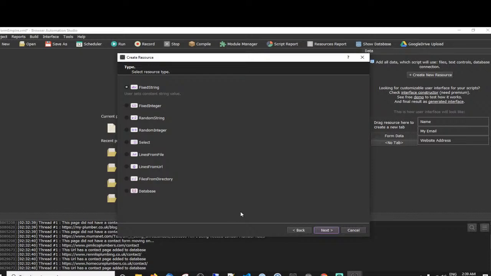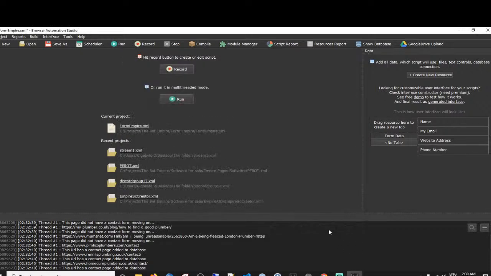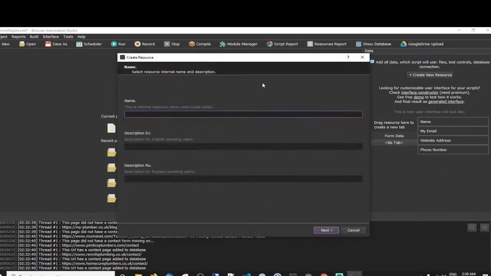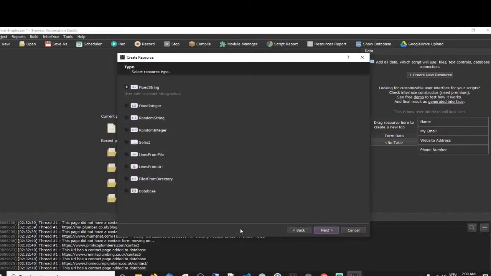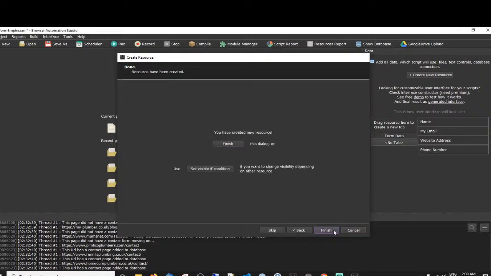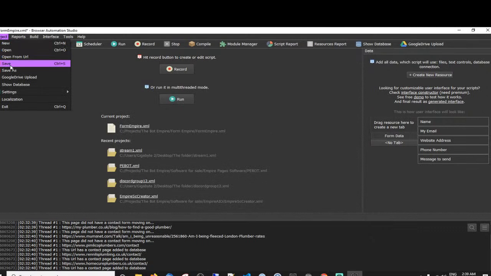Sorry. Website address. This is also going to be random string. Phone number, I mean. So I've got name, email, and that's the basics. I'm only going to be using forms that have that. And message. Message to send. Okay, and that's going to be available for spun text as well. So random string. Yeah, okay, that'll do for now. I just wanted to get the form details done. Okay, lovely.